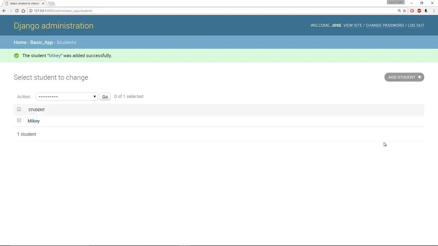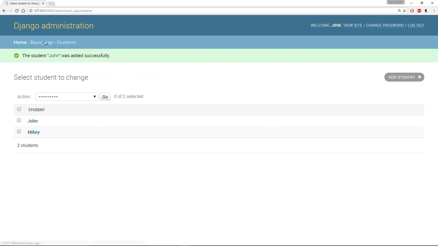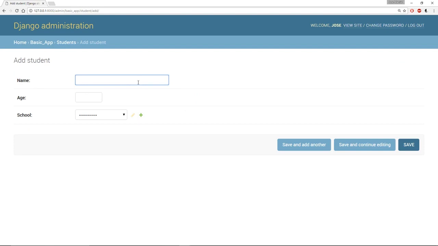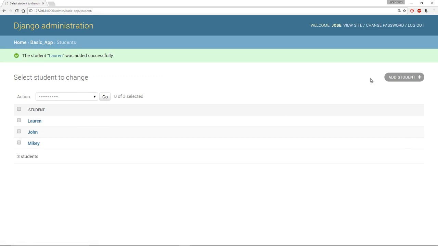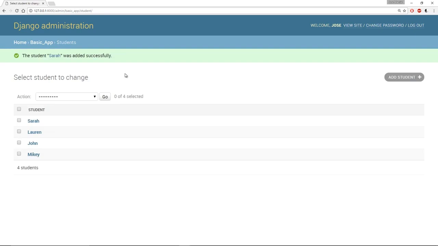Mikey goes to that first school, and let's add 2 students per school. So we'll have John, he'll be 12 years old, also goes to first school, save that, and then let's come back up here, whoops, actually, let's stay at students, and we'll put in some more students. We'll say Lauren is 11 years old, and we'll have her go to new second school, and then add a student, and I'll call Sarah, whatever, 9 years old, doesn't really matter, new second school.